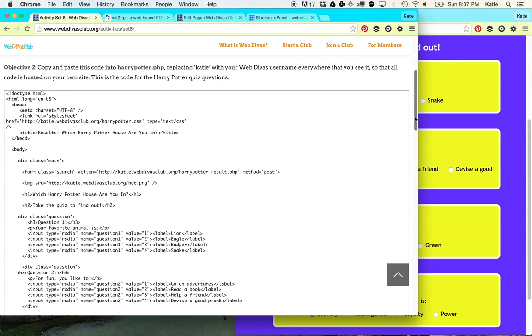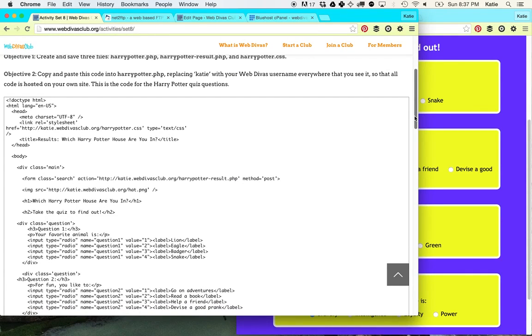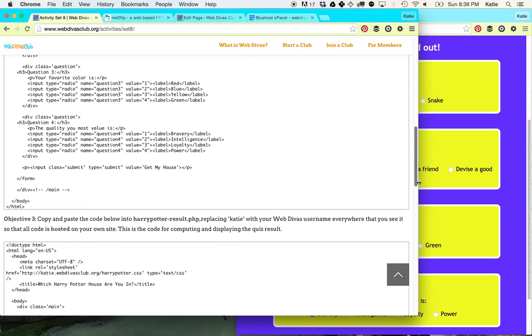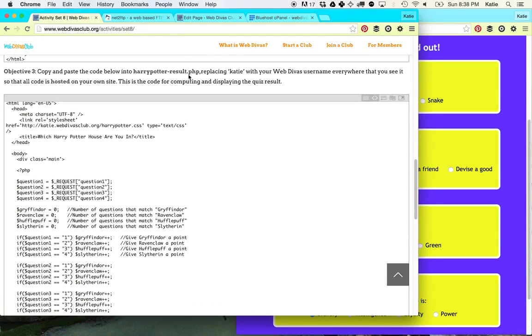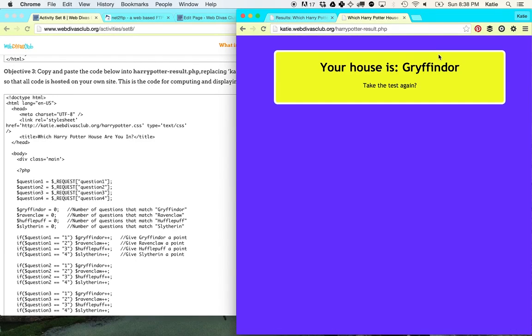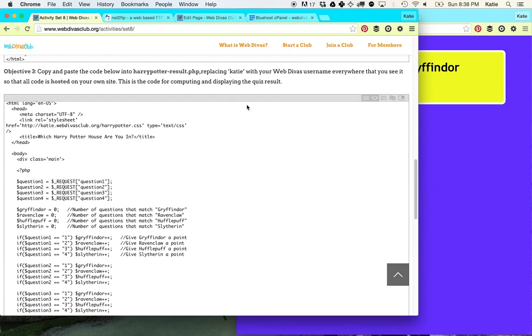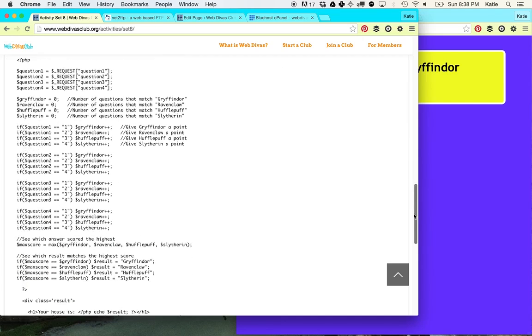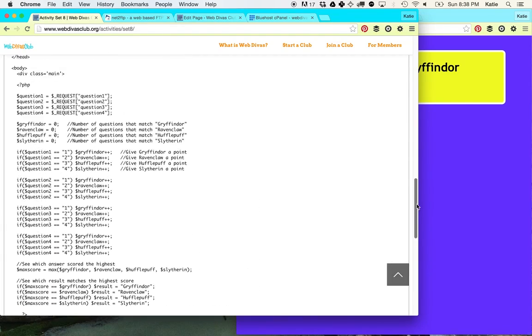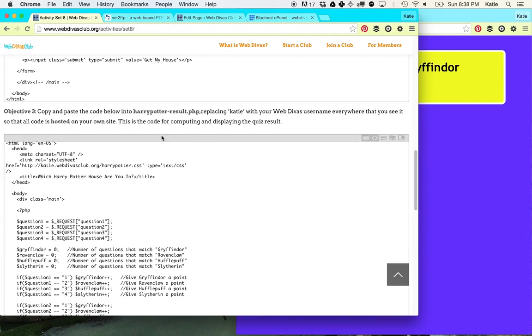And we'll look at that in a second, but I'm just skipping the copying and pasting part because I've already done that, since I know you guys are good at it. And the Harry Potter result page is this page right here that shows your result for your house. So we've got 2 different pages. They're PHP because we're doing some work to compute the result, and anytime we do some work, we name the file .php. And PHP is what does the work.